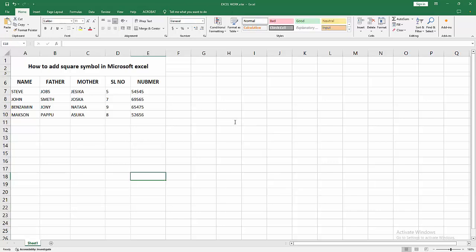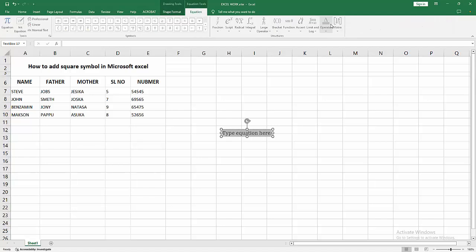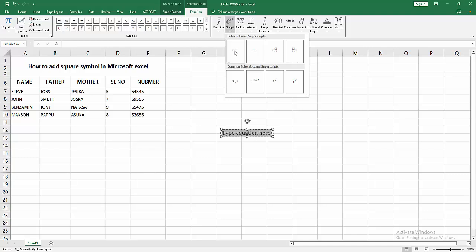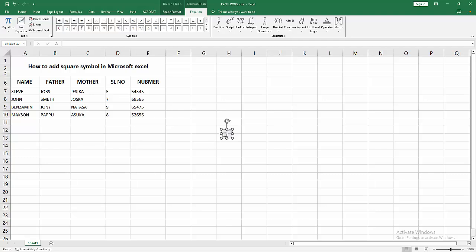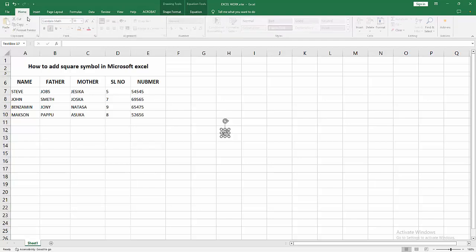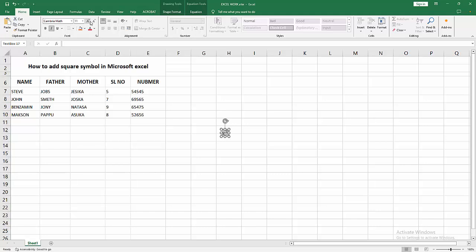Otherwise, you can insert the symbol anywhere. Now I am going to the Insert menu. Select the Equation option, then select the Script option and choose the Superscript option. Then write X, then select the second box and write 2, then select the whole text. Then click the Home menu and increase the size.